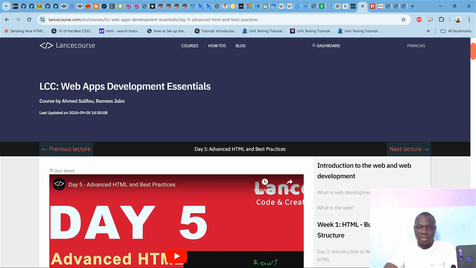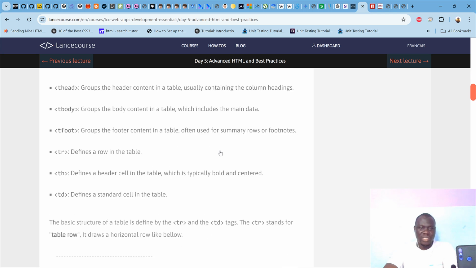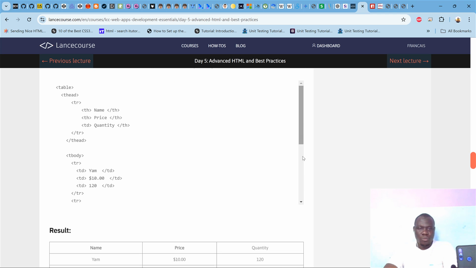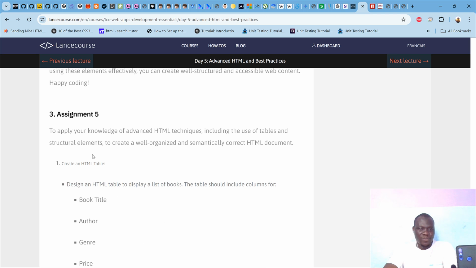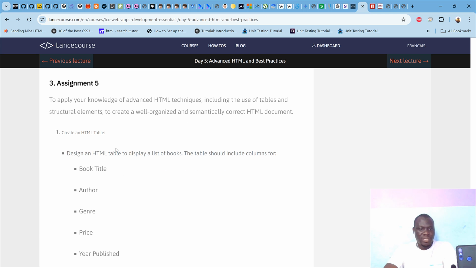So we can go ahead and try for the day 5 assignment. And this one is a bit tough. It will require a lot of work. So here it is. So assignment 5, to apply your knowledge of advanced HTML techniques, including the use of tables and the structural elements, to create a well-organized and semantically correct HTML document. So create an HTML table.